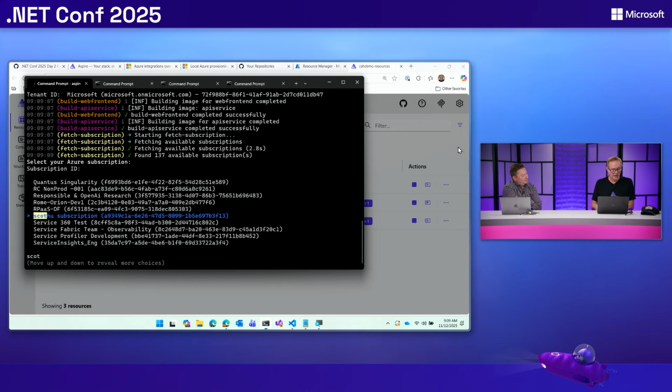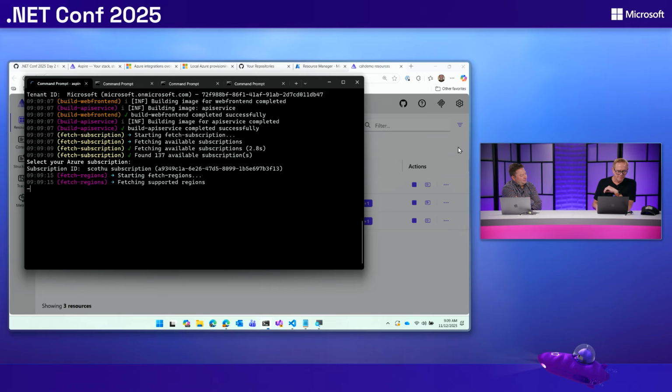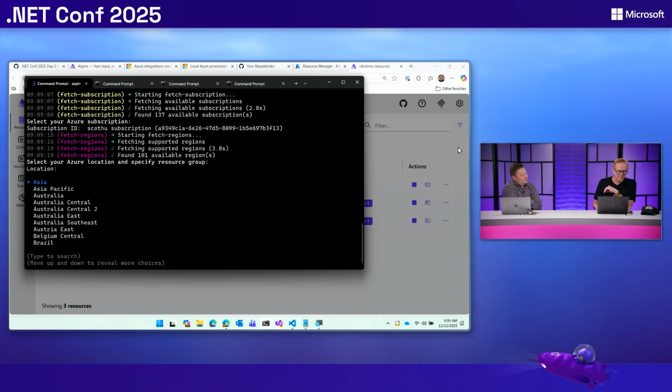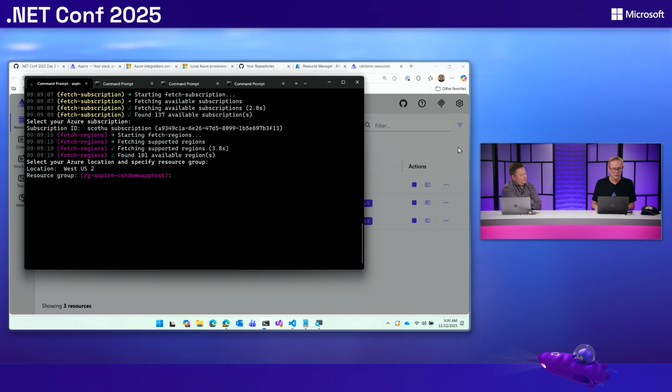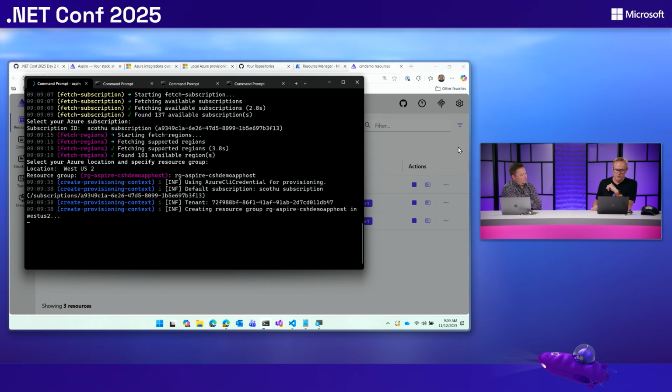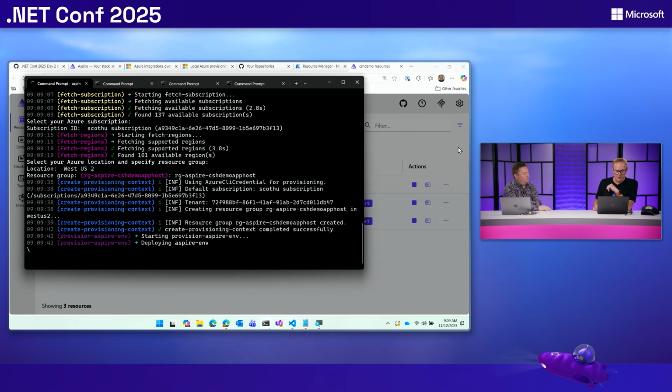And so I'll type Scott, which will find my subscription. And we'll select, let's just scroll down. There's too much West, so it's easier just to scroll down. I'll do West US 2. And resource group, sure, that's fine. Now notice that it's using Azure CLI credential for provisioning. So that's the default credential.